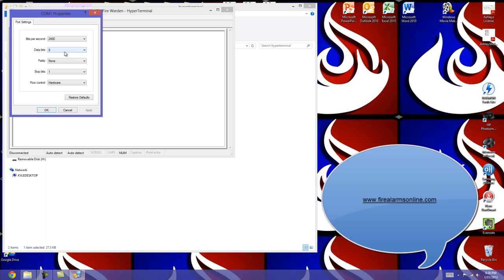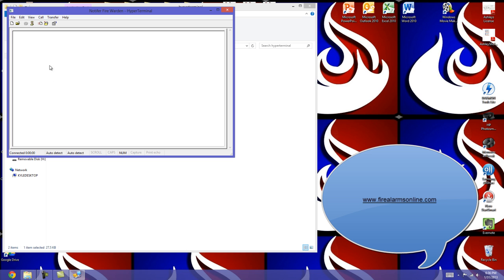For this panel, you're going to want to put the bits per second to 19,200, and the data bits to 7. Parity will be even. Stop bits, leave it at 1, and flow control will change from hardware to none. Apply, okay.